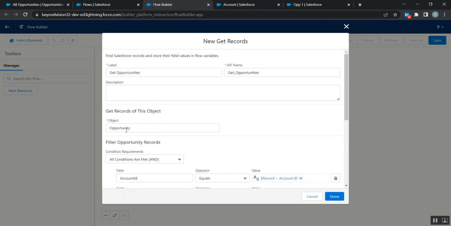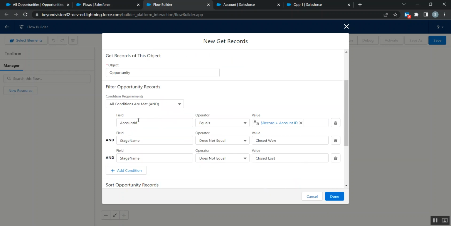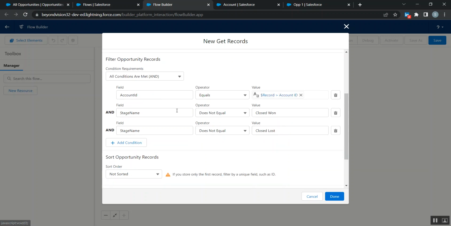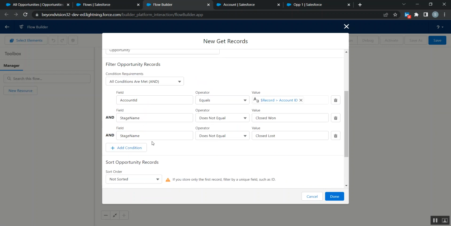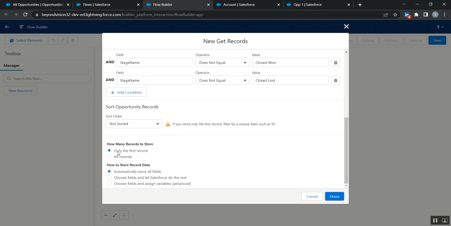So only get those opportunities where the account ID meets the currently creating record's account ID, right? The user is creating an opportunity and the user has selected an account, that account's ID. And those opportunities should not be closed, meaning won or lost, right? So all other opportunities, and only get the first record.